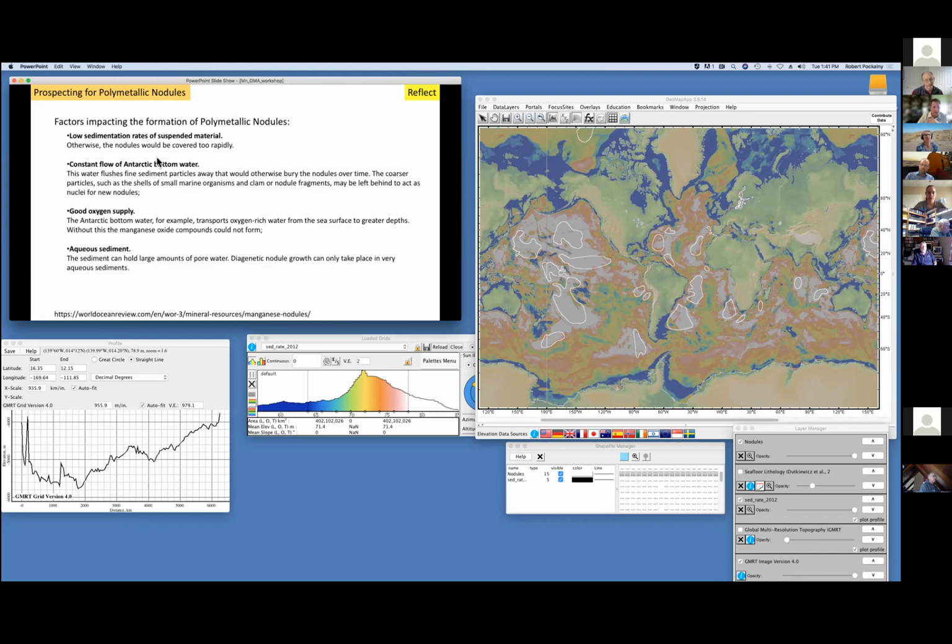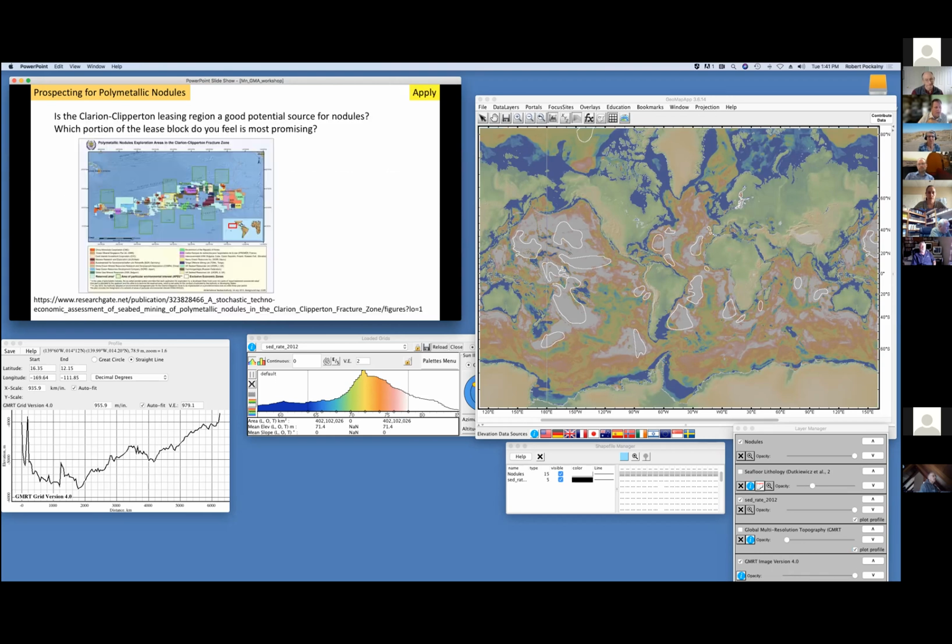And so I kind of go back to reflect on this. Low nodule occurrence does correlate with low sedimentation rates, also indicated by the depth-integrated data, as well as the red clay province, and also the aqueous sediments where you have high porosity. And there is some more here, but I don't want to take up too much time. But you can try to apply this to ask, is the Clarion-Clipperton a good potential source for these nodules, and which portion would you think would be the best?